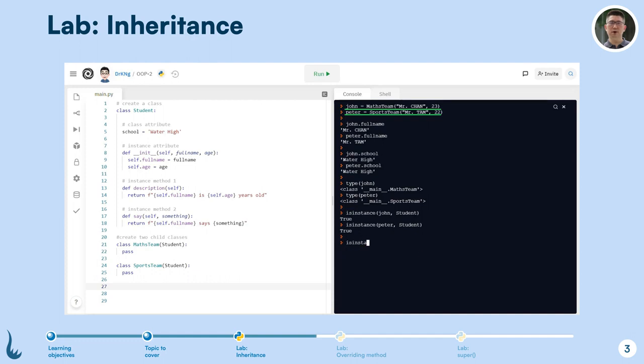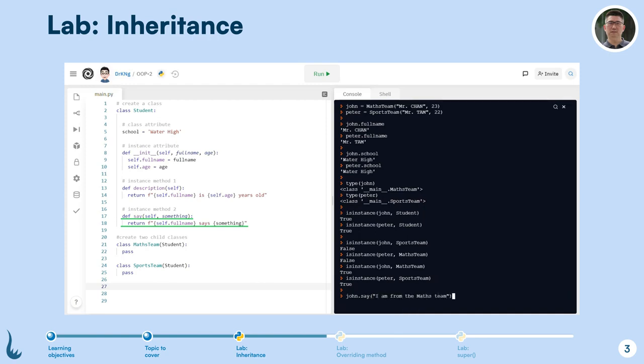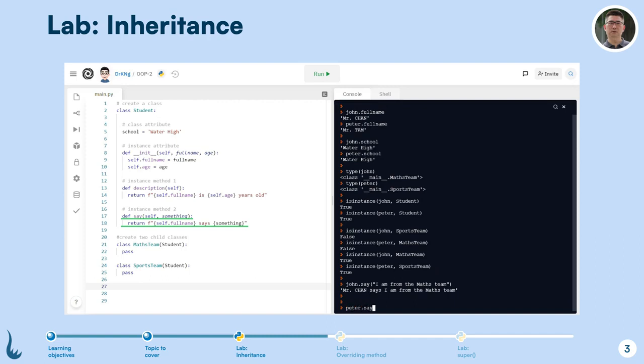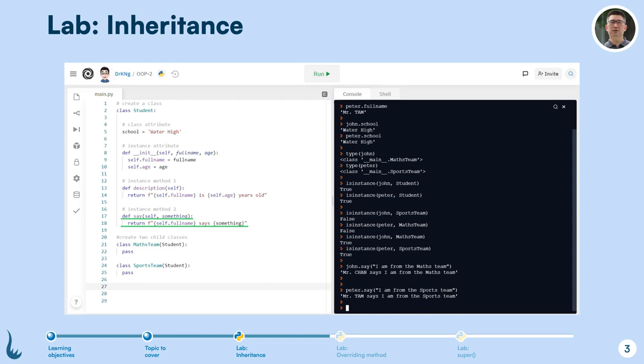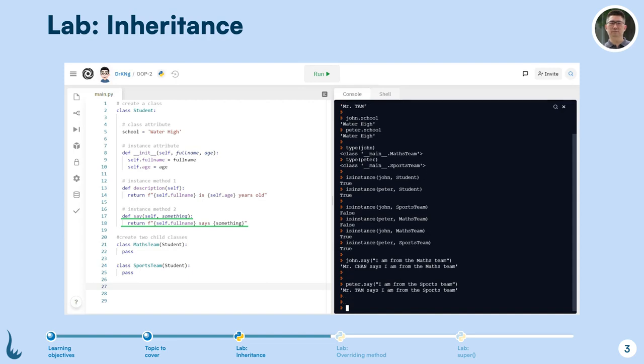We can double check if John really belongs to the maths team and Peter belongs to the sports team using the isinstance function again here. We can ask John to introduce himself by calling his parent class's instance method. For Peter, we can also do the same. But, we are still passing a string to John and Peter to introduce themselves. What if we give them the wrong string?